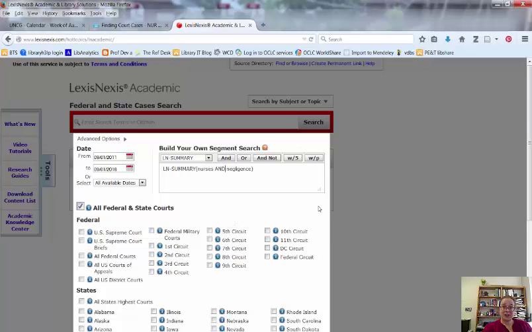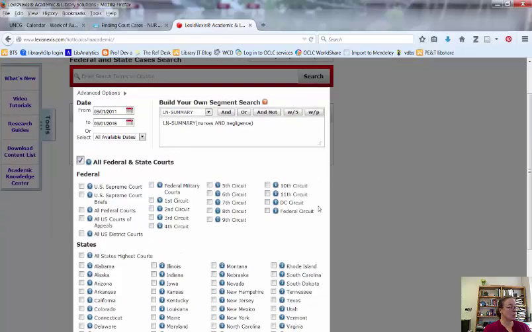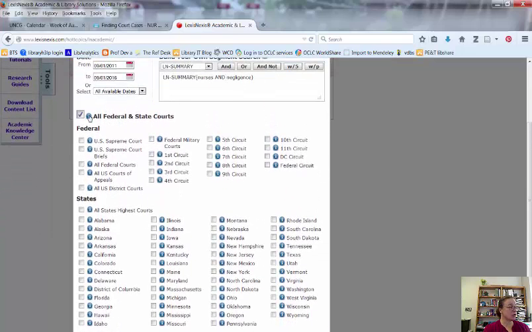And yes, there are other things you can limit to. Right now, by default, the search is set up for all federal and state courts. If you click over this menu of everything that's selected, you'll notice we get everything from the U.S. Supreme Court to all of the district courts throughout the federal system. And of course, different circuits if you want to limit by area.